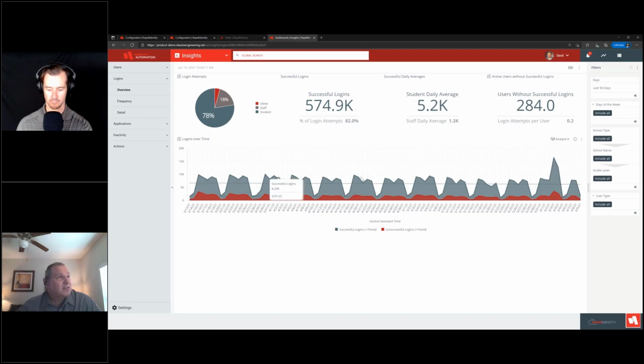So here's my login activity down here. You can see my successful logins. You can see my unsuccessful logins. That's not bad. It's a pretty good ratio. Looks like most of my users are able to get in successfully. When we're looking at days, you can see my weekends in here.